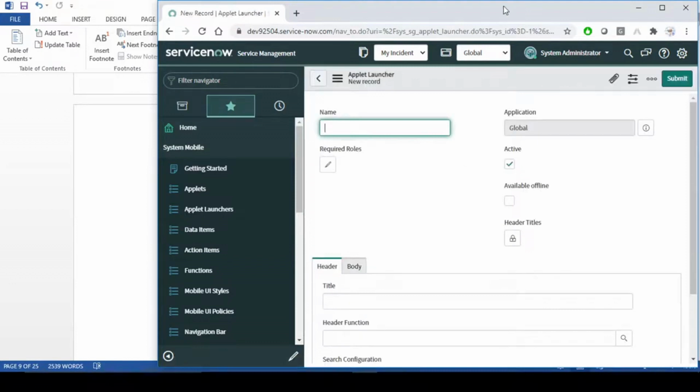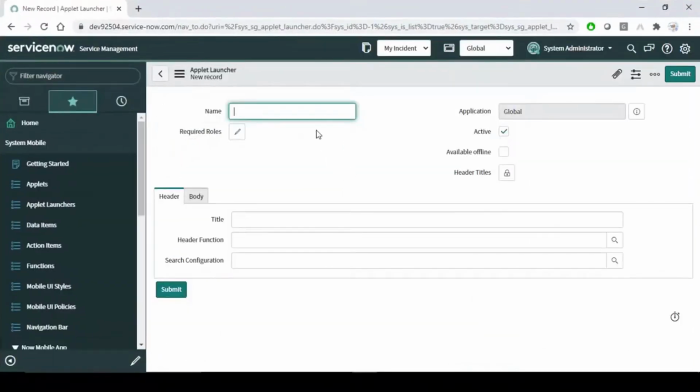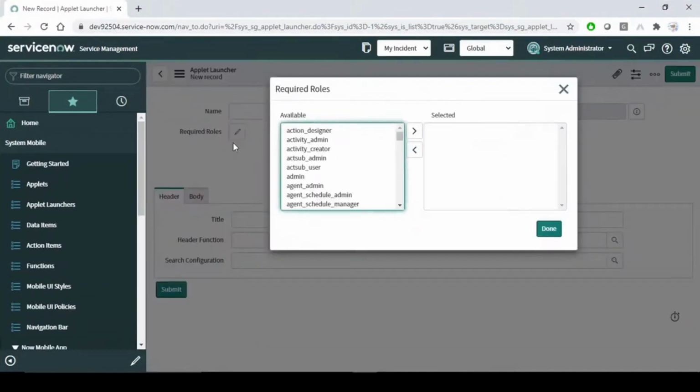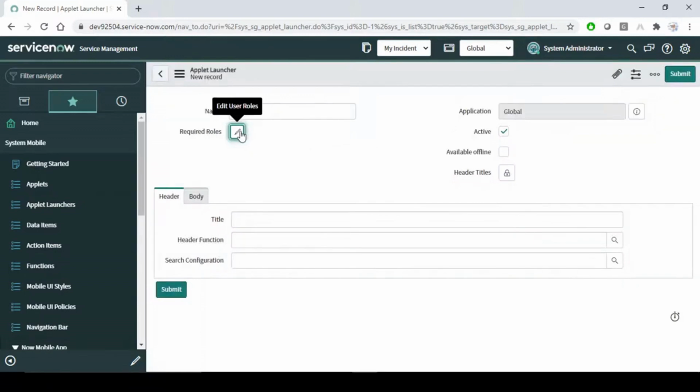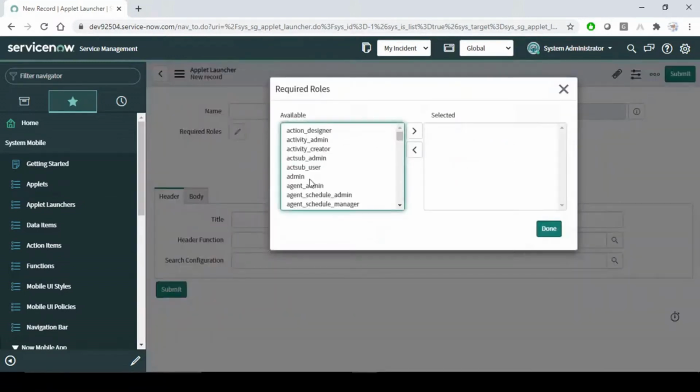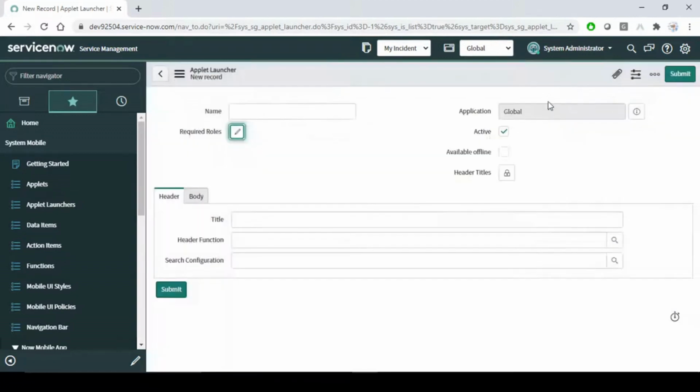Let me just make it a little bit bigger. Here you have to define a name. And as I said, if you want to make it role based, means you want to give this applet launcher to a particular user who has an X role, then that role you can define over here.